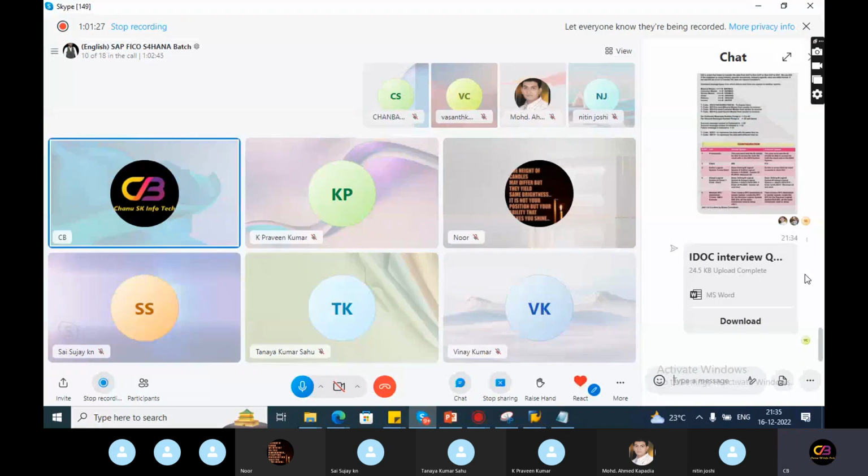If you put IDOC implementation experience, then your profile will be easily shortlisted and you will be selected in real time. 100% I'm sure. If you put IDOC and DME concepts, these are a completely added advantage to your profile. That is the reason I'm explaining this to you.